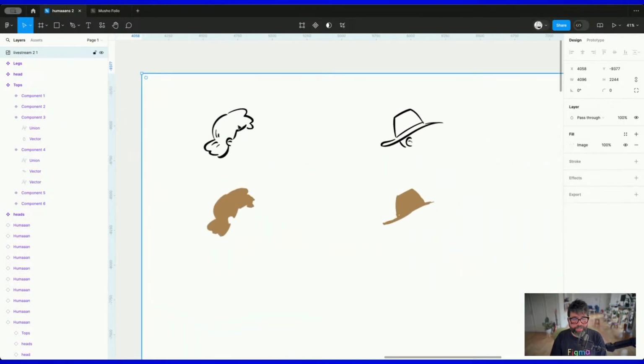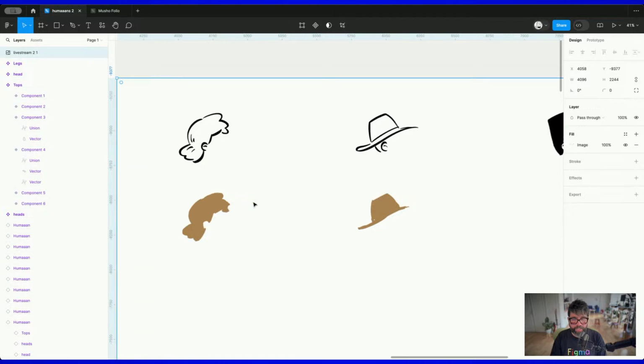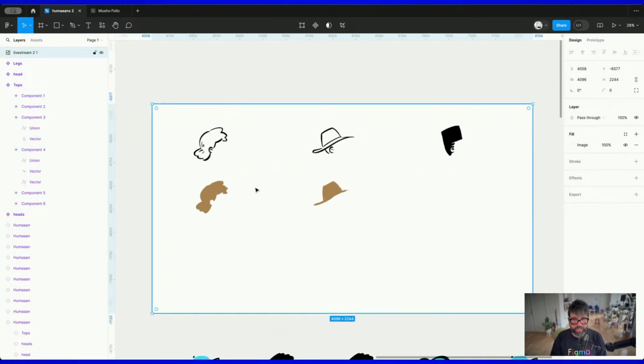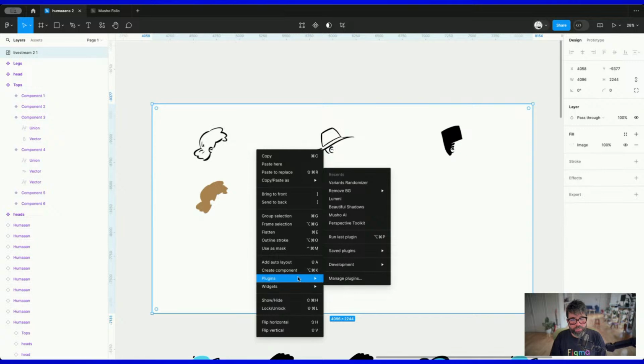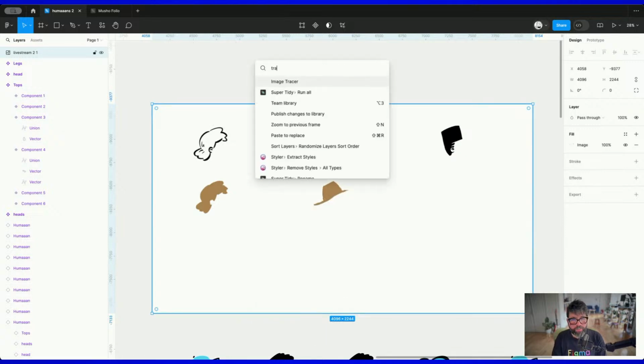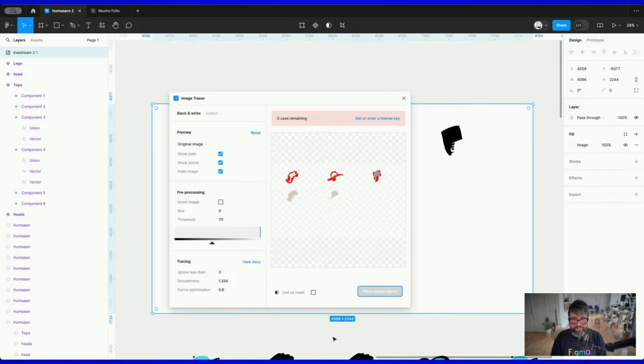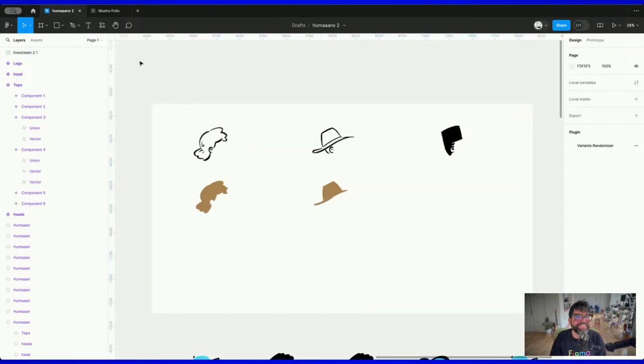What I did is separate the brushstroke from the paint, so I can trace them separately. So what I'm going to do is see if I can use image tracer. Yeah, let's see if I can do this. Hopefully... zero users remaining. Damn it! They want me to pay.